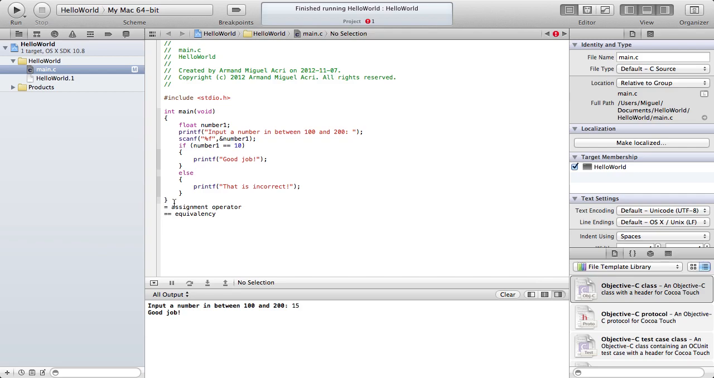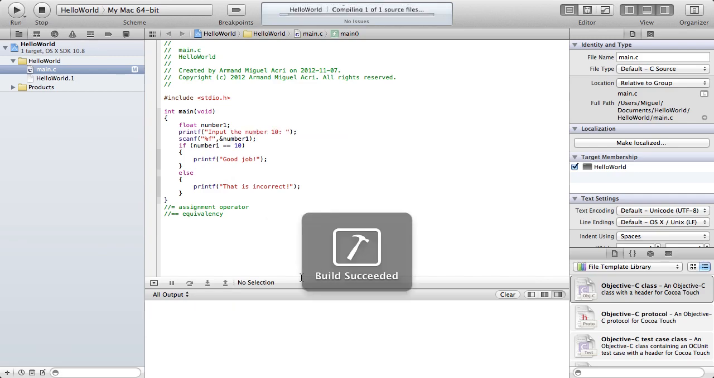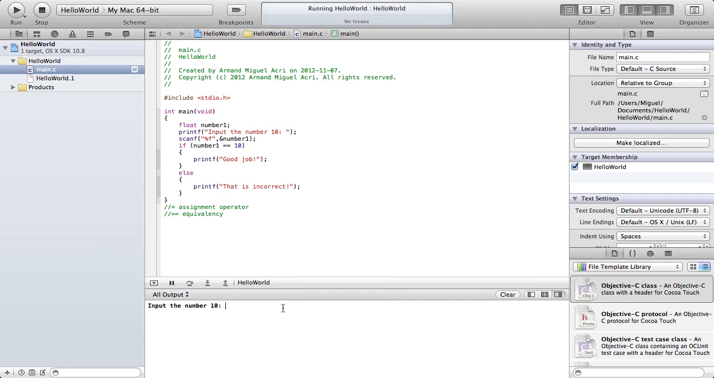I'll just put these in commented out for now. So if number 1 equals 10, then I'll give you good job. So input the number 10. If you type in 12, it'll tell you that's wrong. 10, it'll say good job.